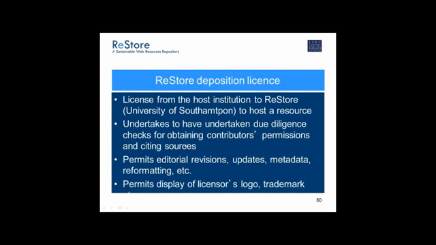The license undertakes that due diligence checks have been carried out for obtaining contributor permission. That undertaking is binding upon the PI of the web resource, that they are absolutely clear they have obtained all the permissions, and we as the ReStore team are absolutely clear that all the contributor permission forms have been obtained before we make the web resource live on our website.